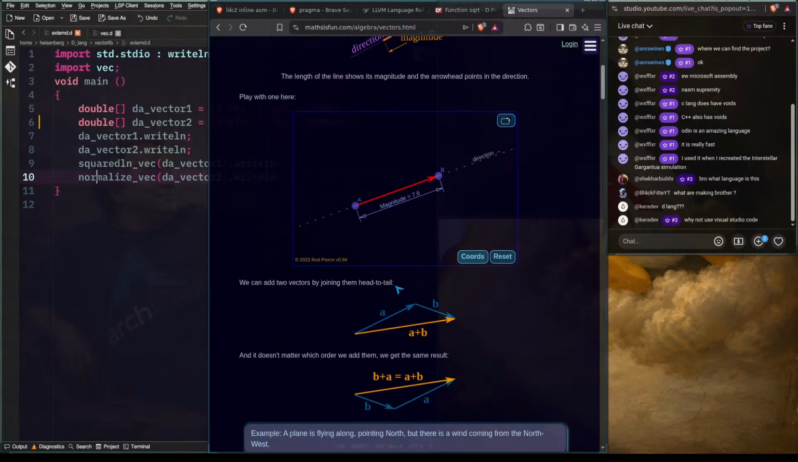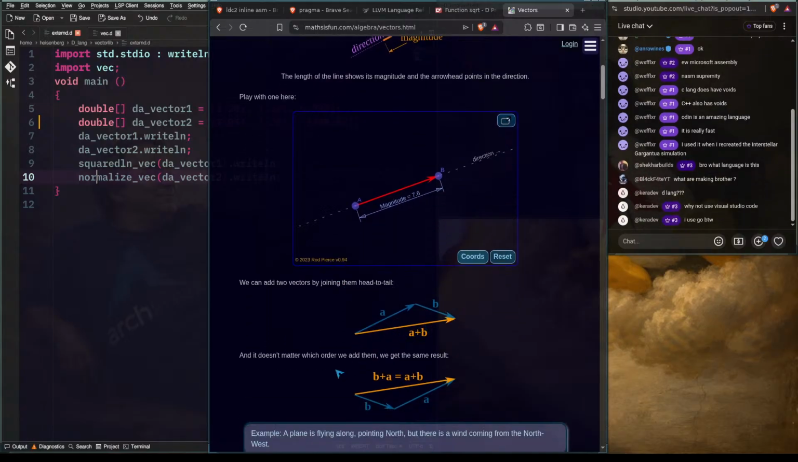By joining them head to tail. So A plus B or B plus A.